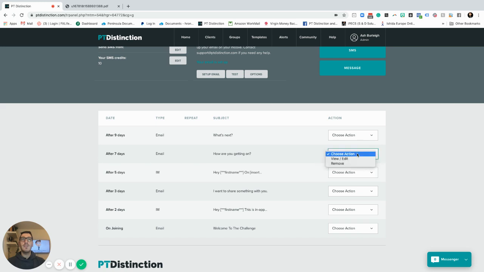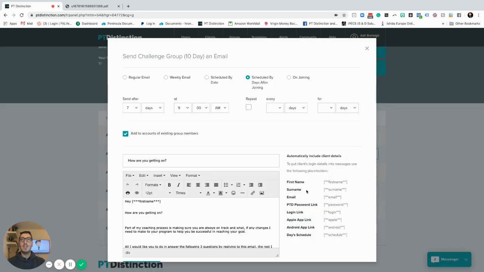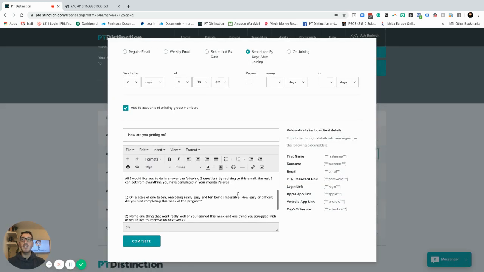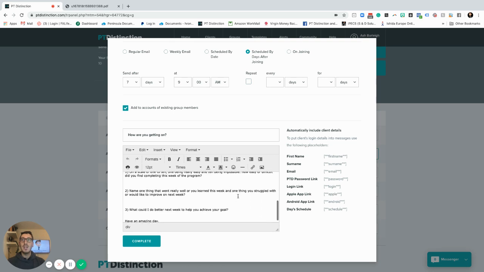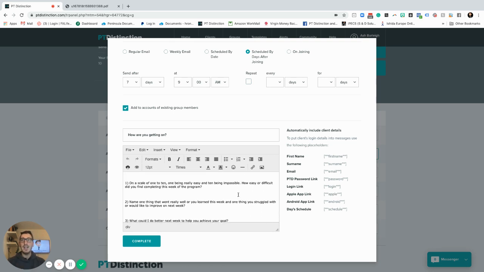Next up is day 7. Hit the drop-down menu, hit View Edit again. Inside here, it's just checking in to see how your client's getting on. And it's going to ask them 3 simple questions about what they can do better, how they're rating it, how they're getting on with stuff.